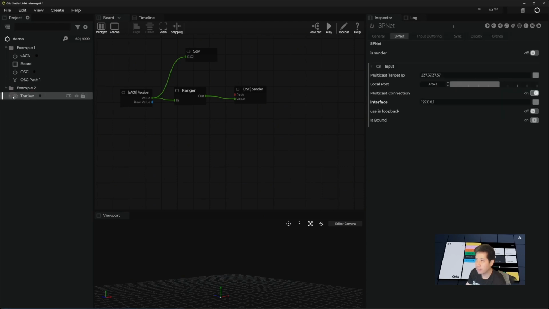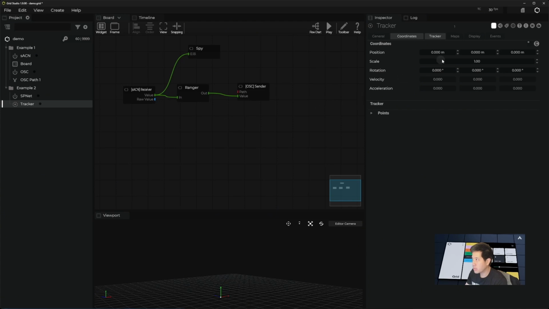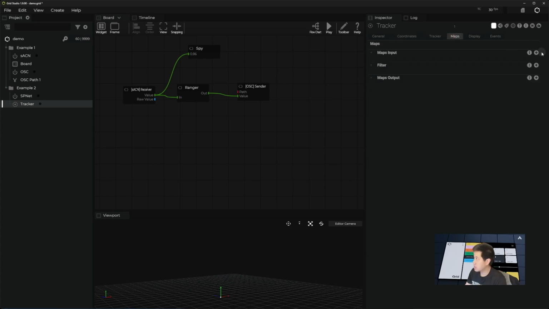And I can even put a SPNet IO connection under the tracker as well. So you can stack multiple layers. And that just helps you organize things a little bit. And just like the previous situation with the SACN, this time we are now going to go through the maps input and output system to utilize this object to visualize where that data is and where it is in space. So under the maps input, you can see now we have the option for SPNet.